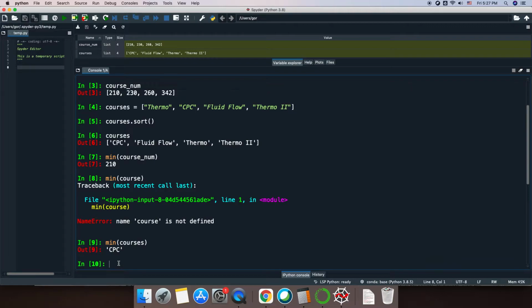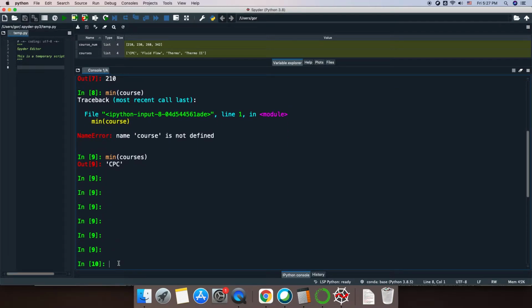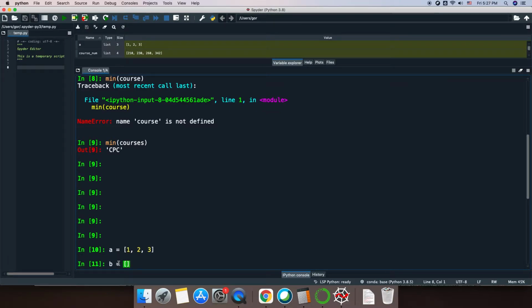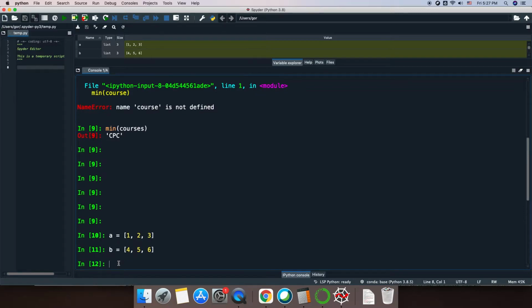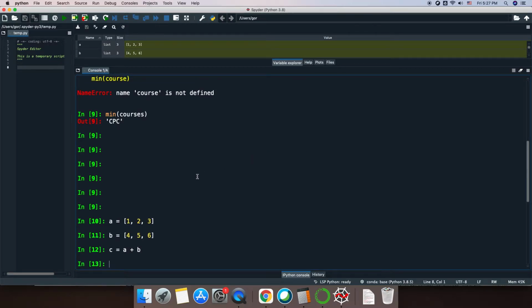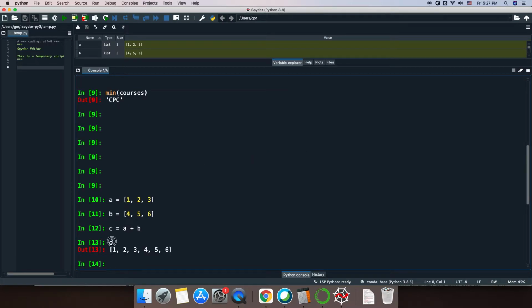You can do many more things with lists. For example, you can add lists, similar to how we were adding strings. So if we have one list 1, 2, 3, and another list 4, 5, 6, if we add them, Python won't add them on the basis of elements. It will concatenate them, similar to the strings. So the list C, which is a sum of lists A and B, is 1, 2, 3, 4, 5, 6.